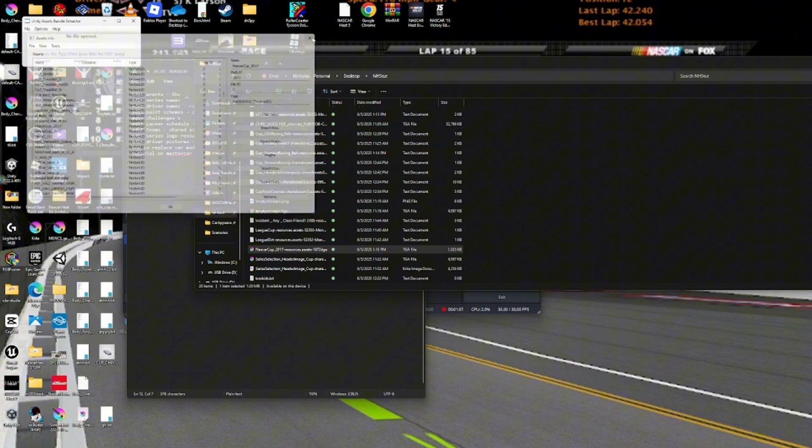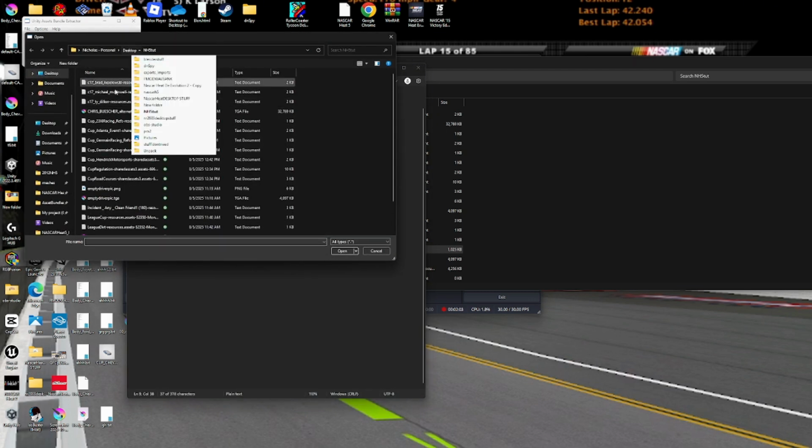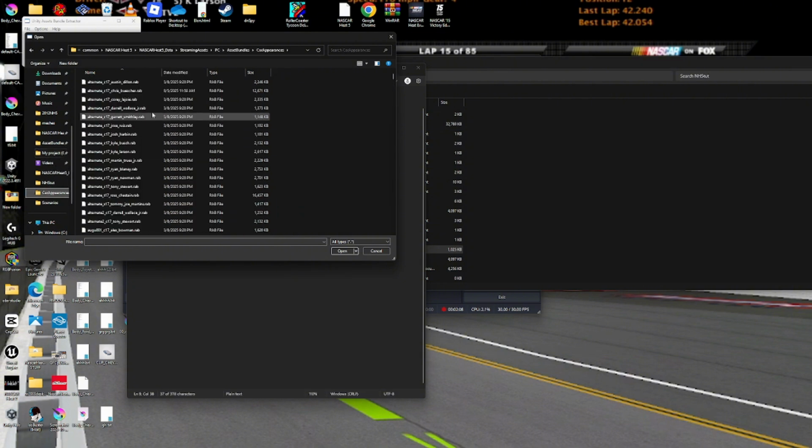Alright, what's next on our list? Driver pictures. Okay. So driver pictures are, in my opinion, one of the easiest things you can ever do in a NASCAR game.